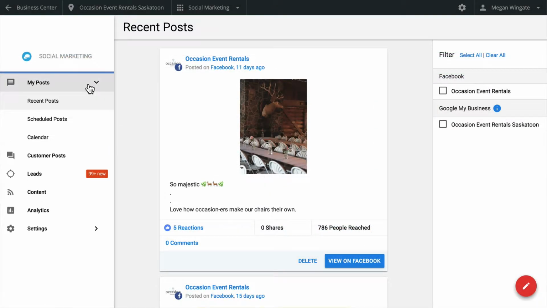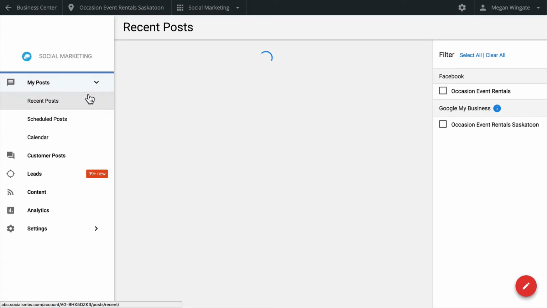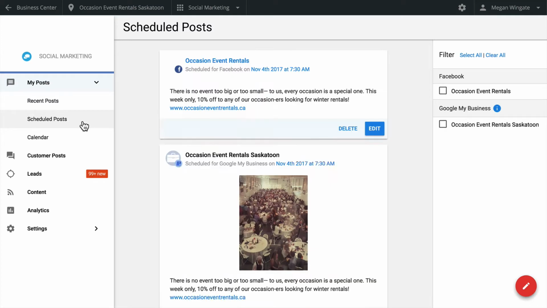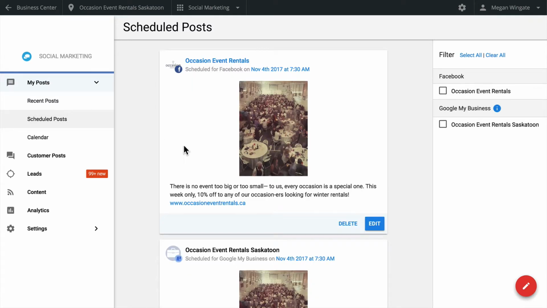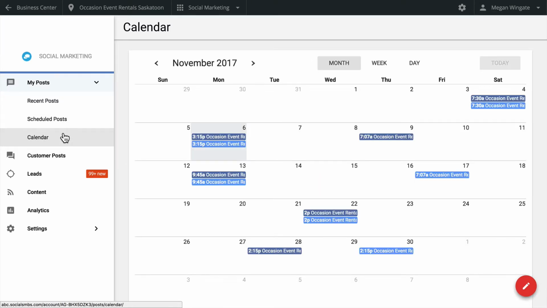You can review recent and upcoming posts in the My Posts tab. In the Recent Posts sub-tab, you can view recently published items, including those posted directly from the social media site. Click on the Delete button to remove it from that social network. Check out your scheduled posts here. If you change your mind or notice any errors with these posts, you can delete or edit them before they are published. The Calendar tab gives you a convenient view of all your posts.